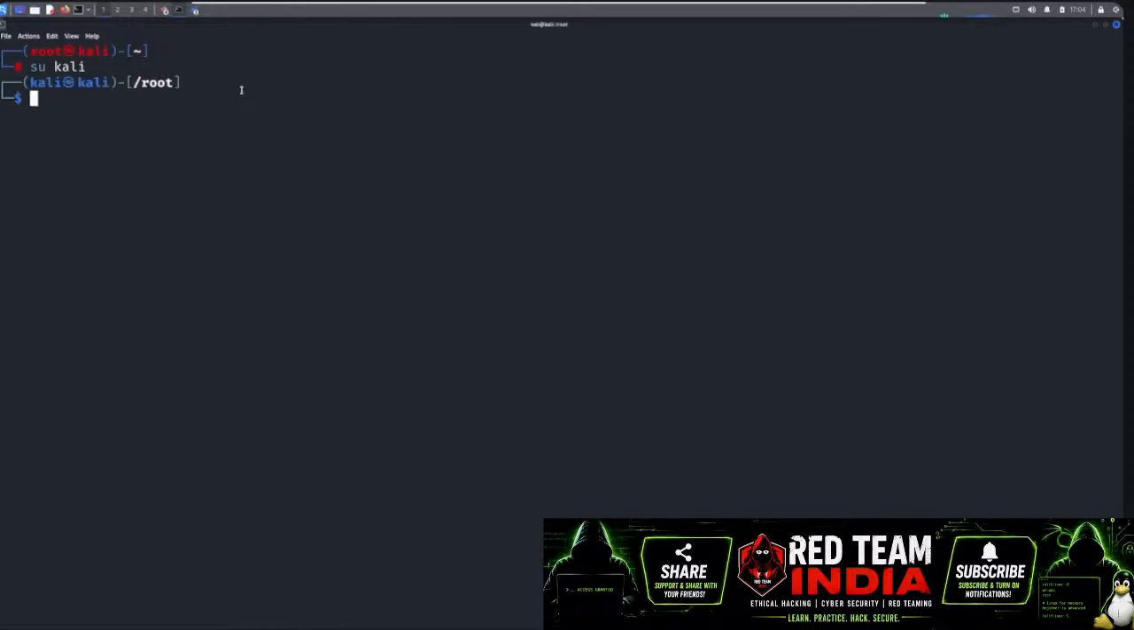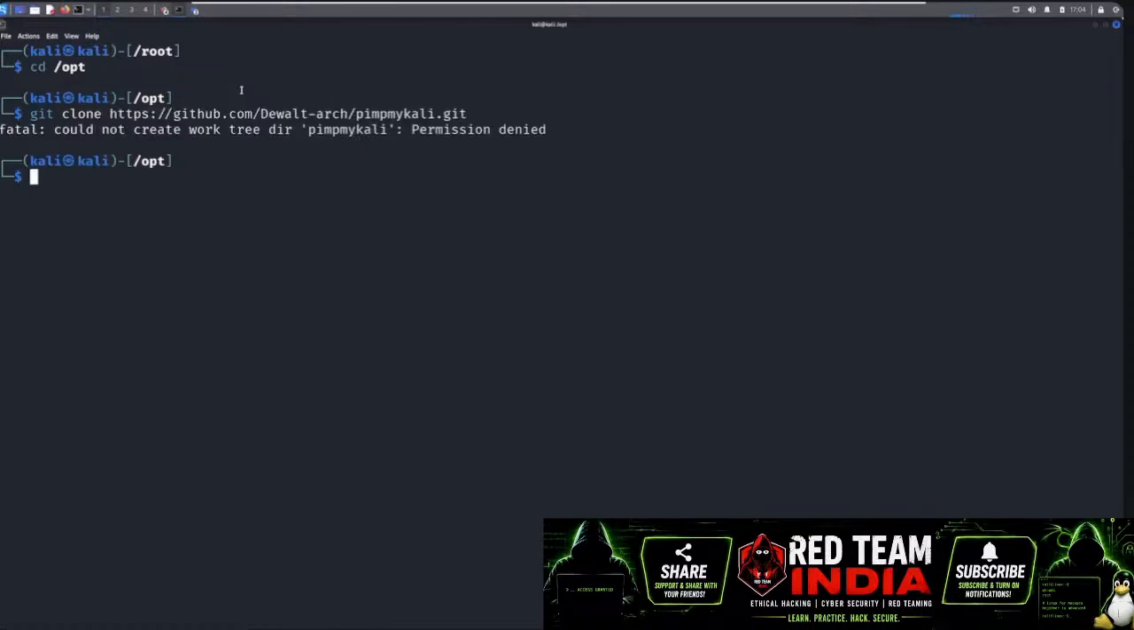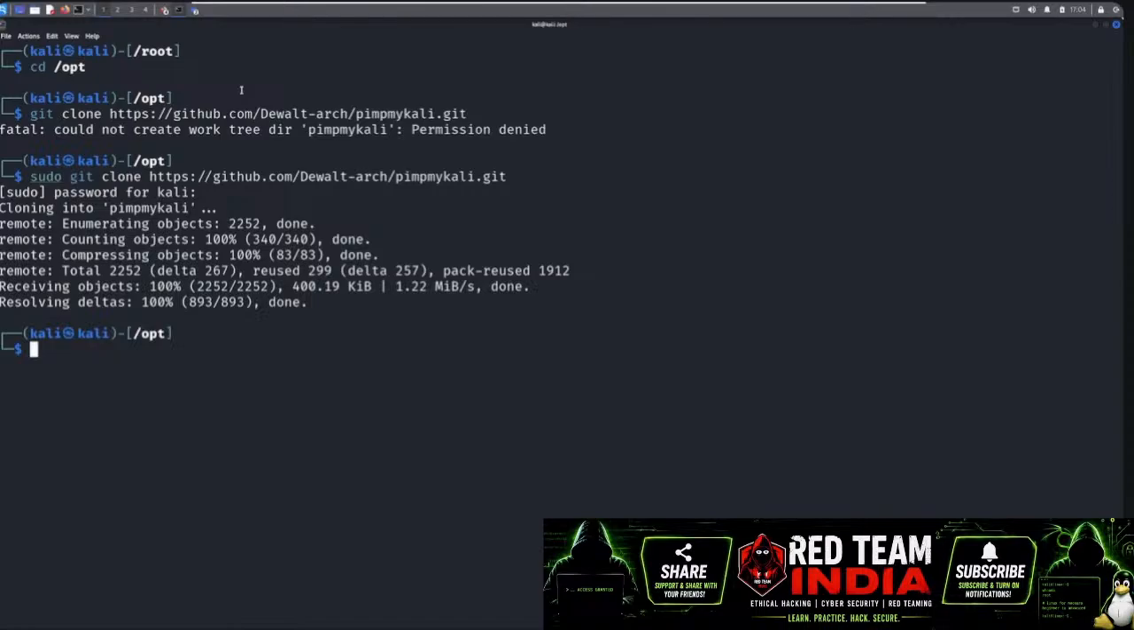And we'll enter here. And then what I like to do when I install tools is I like to install them into the opt folder, the OPT folder. So from here, we're going to run git clone, paste that. Actually, we're going to run sudo git clone. I apologize. And then enter your password. And now, if we look in here, we should have Pimp My Kali, which we do.